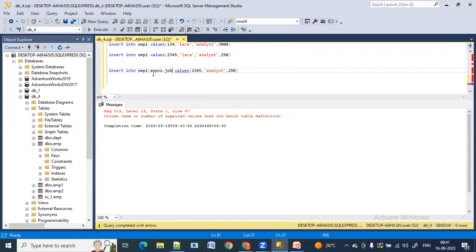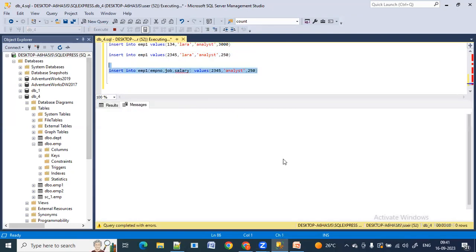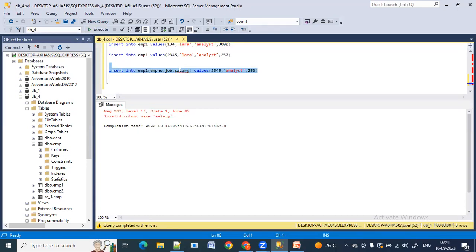I'll try to give here salary. Now I'll try to execute this one. See, invalid column name salary. In the EMP1 table, I just taken sal, not salary. Means the names you're passing here, that should be same as your table's column names. Okay. In the table, how the names are defined for the column, those column names only you have to take here.